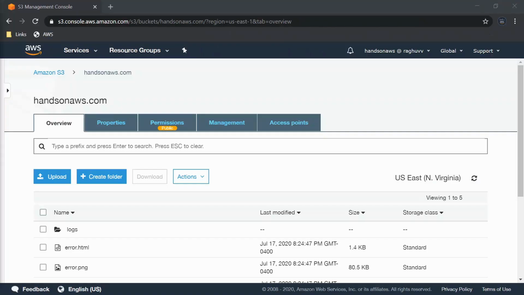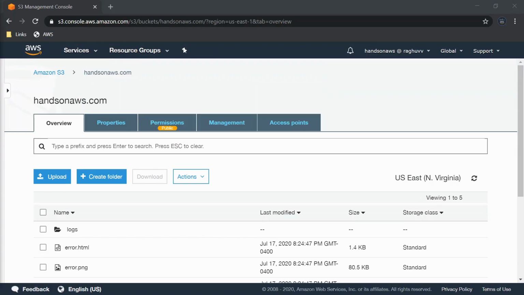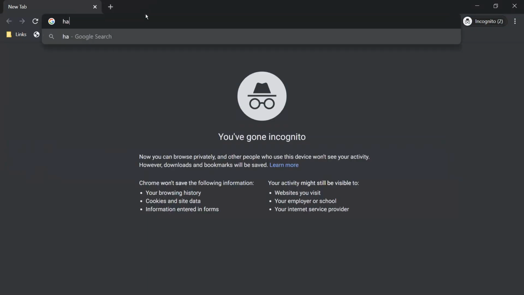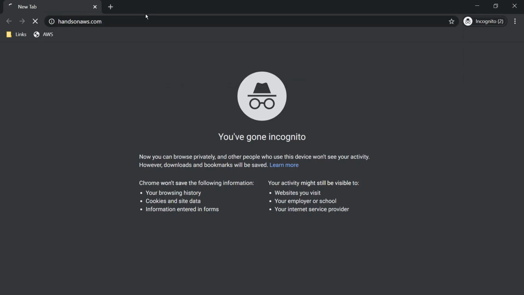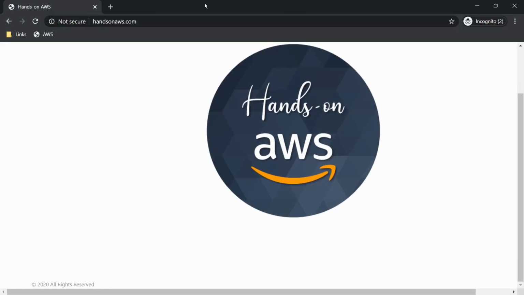Here is a quick look at the S3 bucket we set up with the static website content in the previous demo and the corresponding website as seen from the browser. It consists of a very simple static web page with a single image at this time.